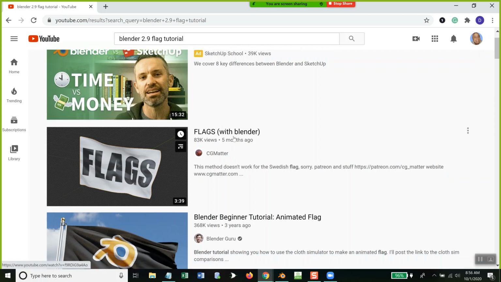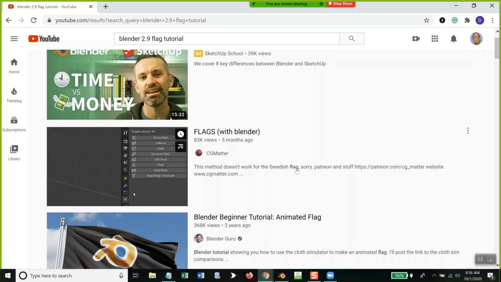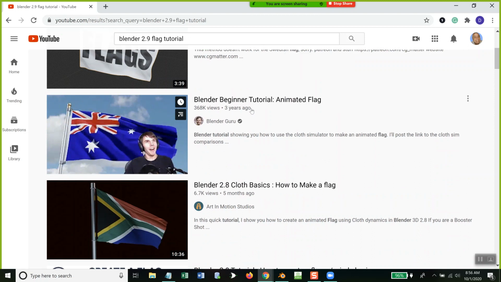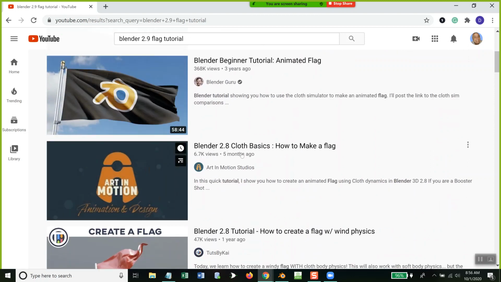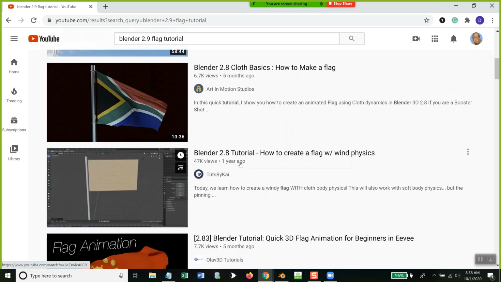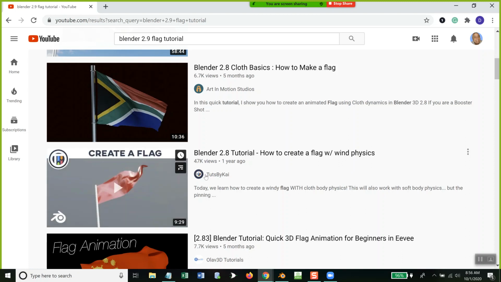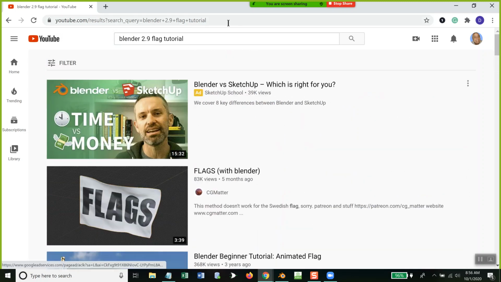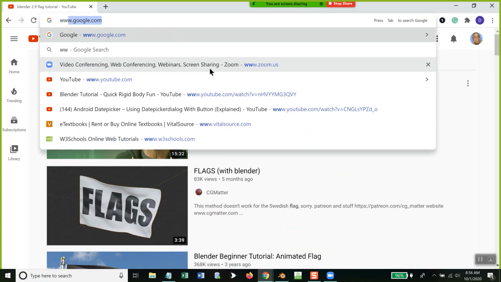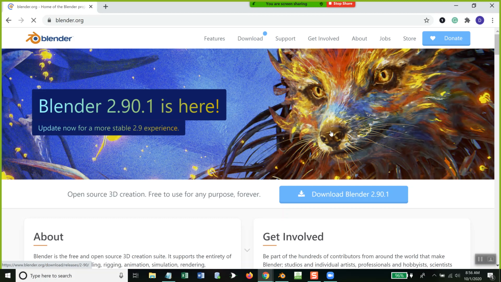Flags with vendor, 5 months ago. That should be a new version. You know, this is probably a nice one, but it's not the newest version. Although I think I've shown you that you can do it. 2.9 is the newest version. My memory's not the greatest. Yeah, 2.9. New versions are out. They keep coming up with more and more new versions.